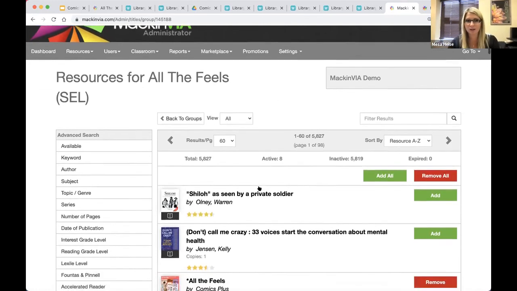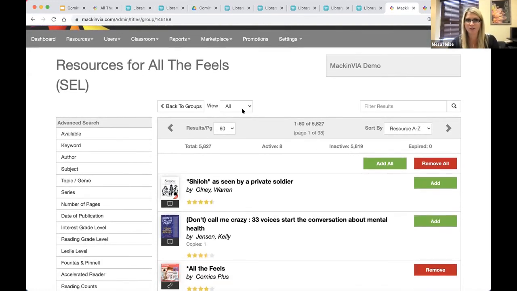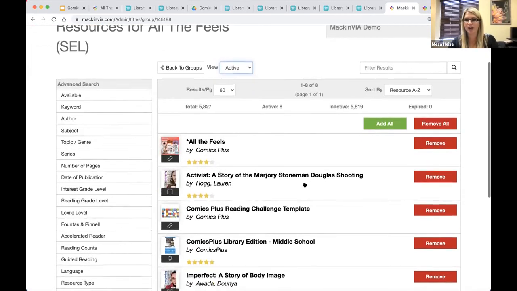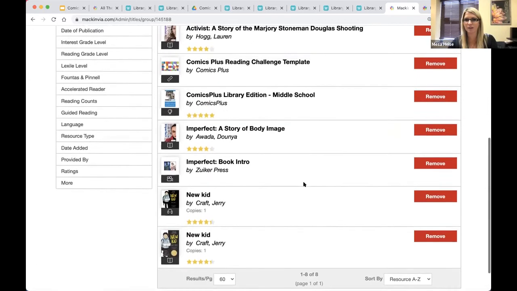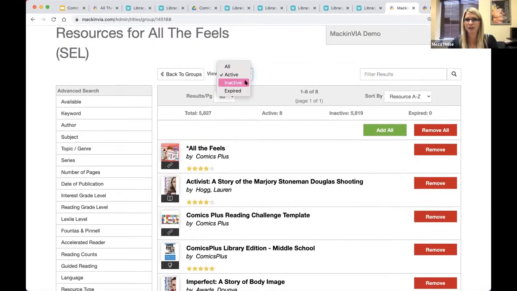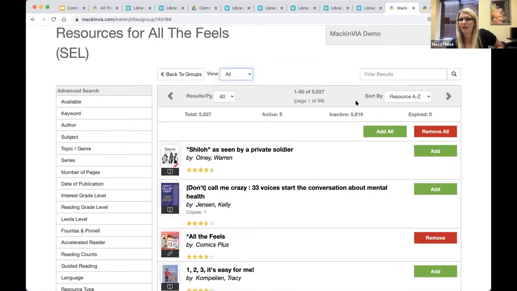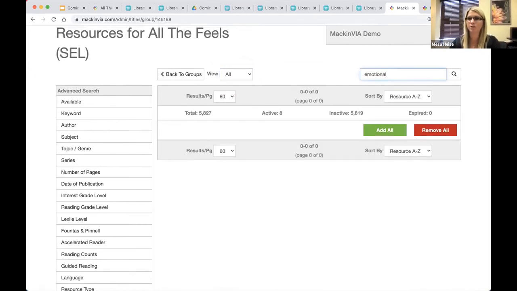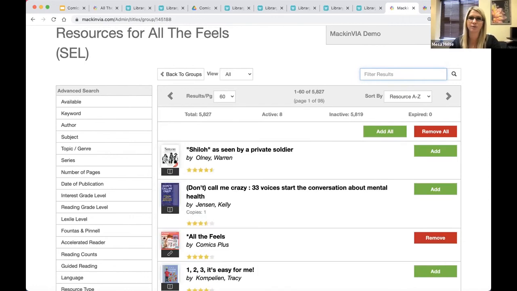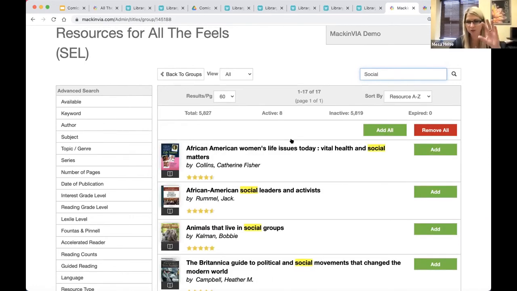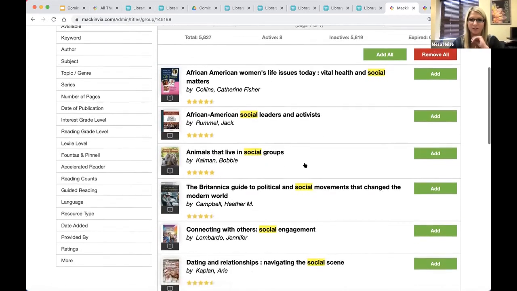When I come in here, I can see I'm in all the fields. I want to view just my active ones, so the things that I've already added. Now you can see these are all the active ones. And now maybe I want to add more. So I'm just going to put emotional. Let's just do, I don't know, social. I'm just totally searching random things here in this demo account.